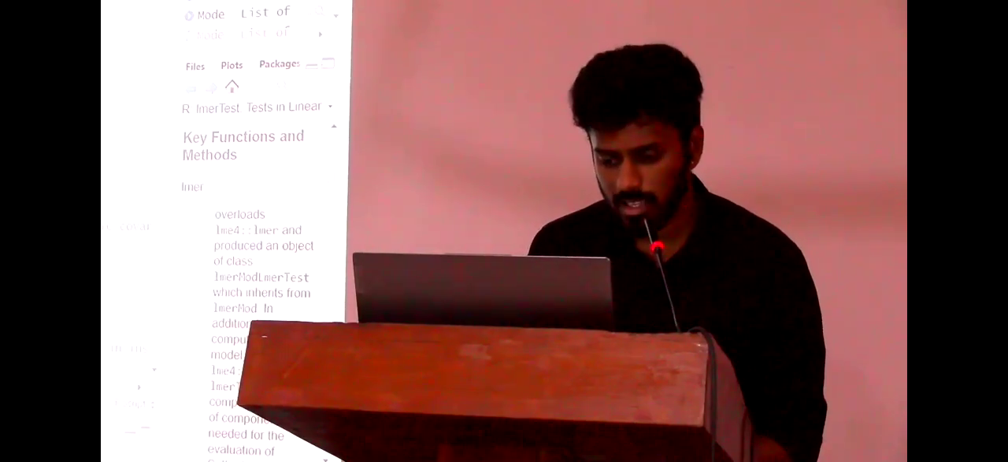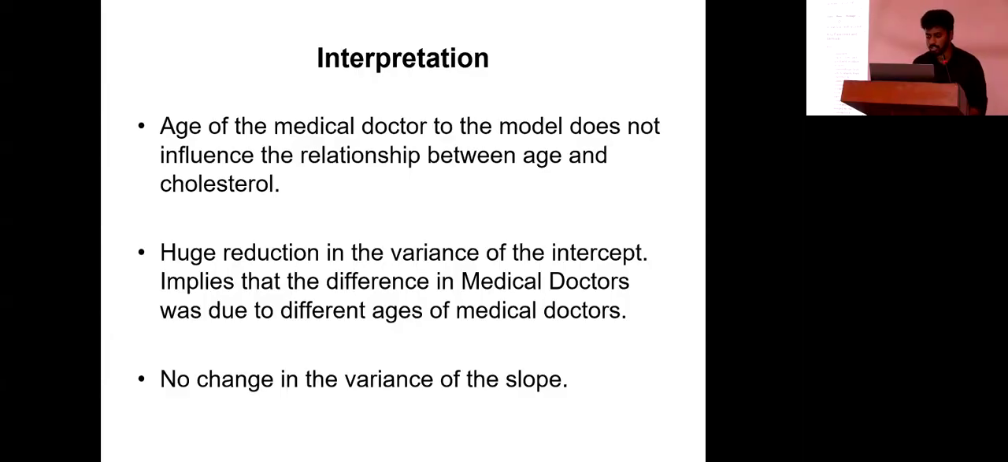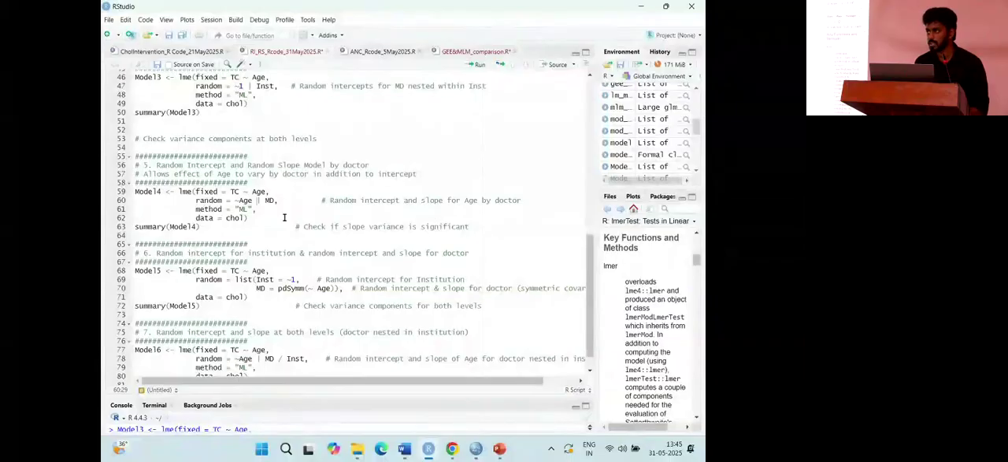Now we can quickly summarize how to fit the rest of the models. So far we have seen the naive model, the random intercept model, and also random intercept at two levels, for doctor level and also institution level. Now we can see how to fit a random intercept and slope model only for the doctor level.